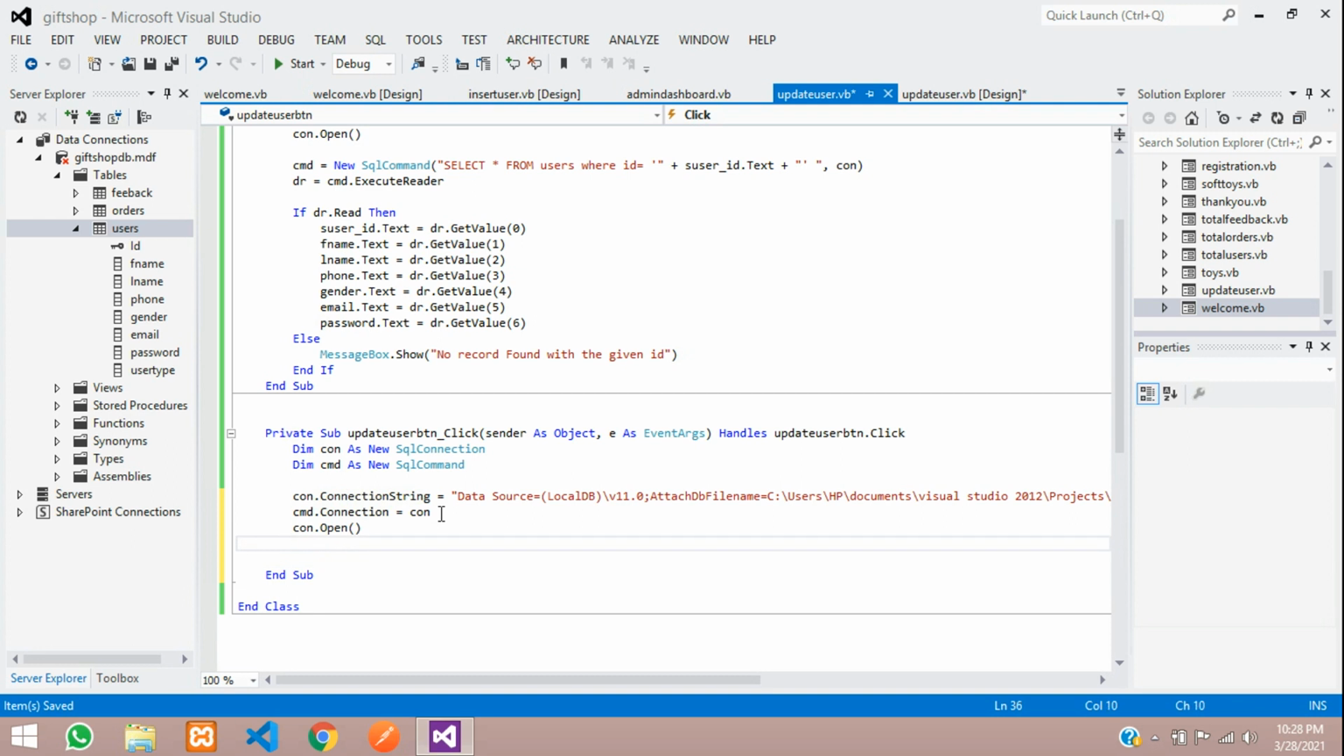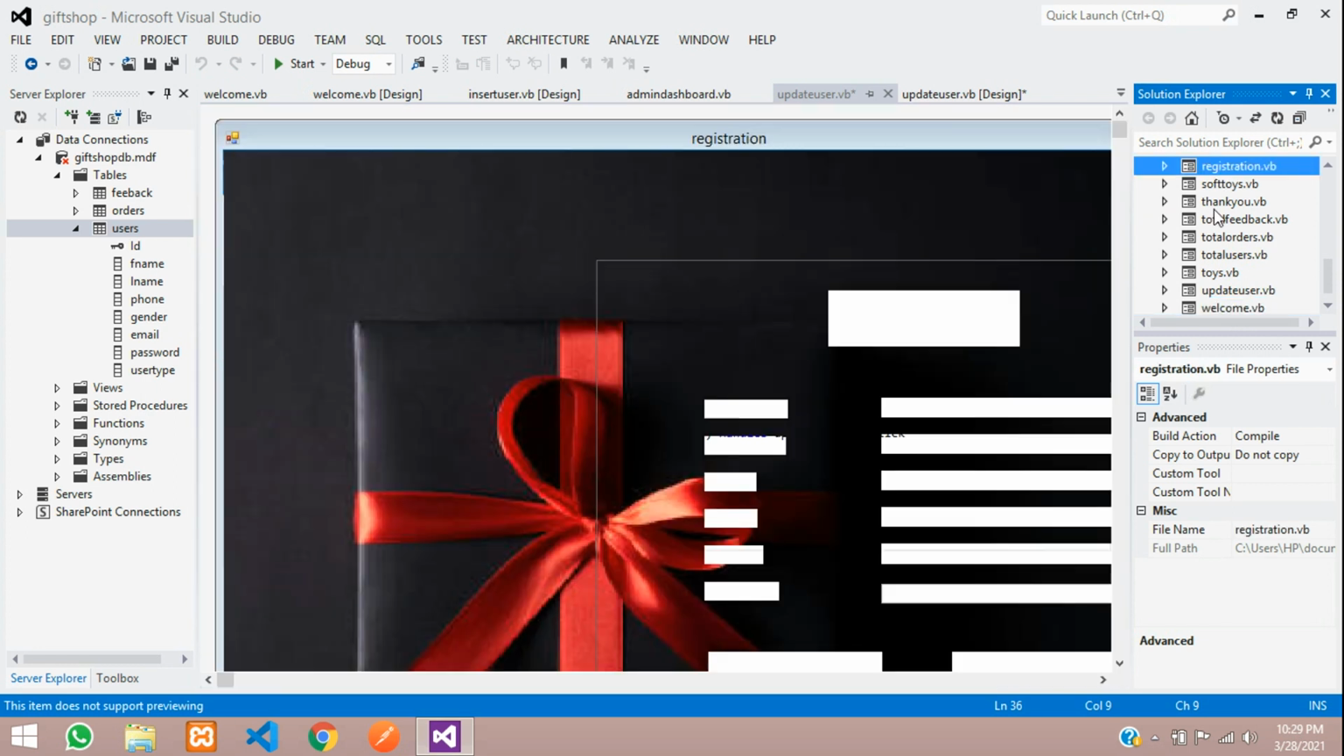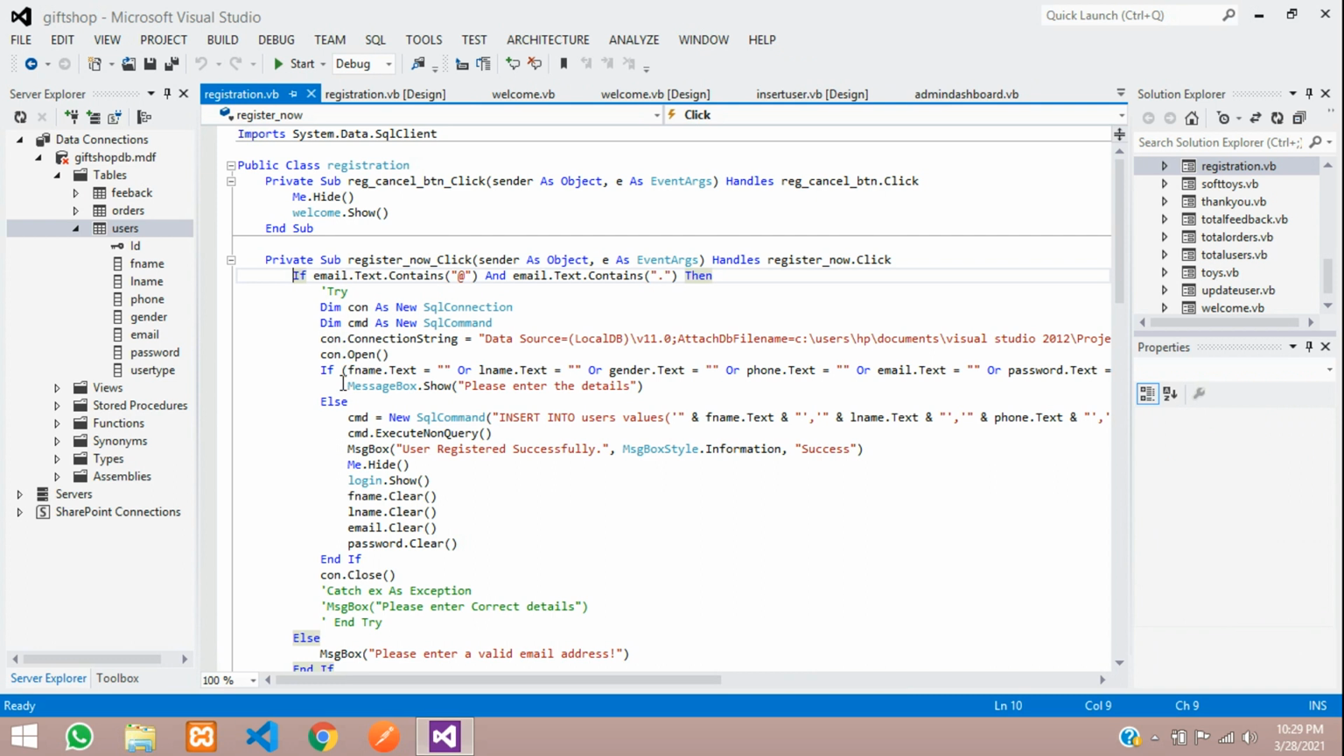So here you are going to say if, and this is just checking whether all the data is there or not. Okay, so just open the registration form and you can get the code from there. Open this, just taking this part. Okay, so I'll just copy till the else.